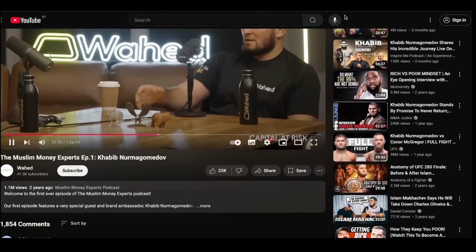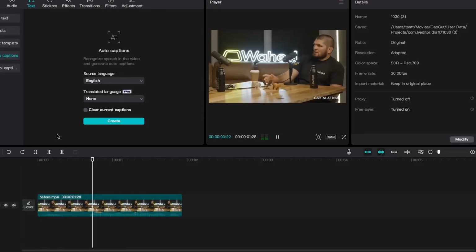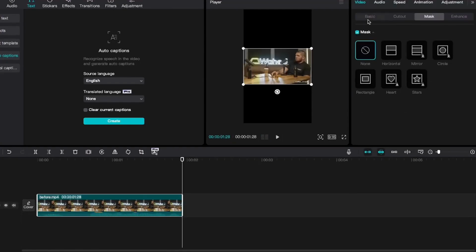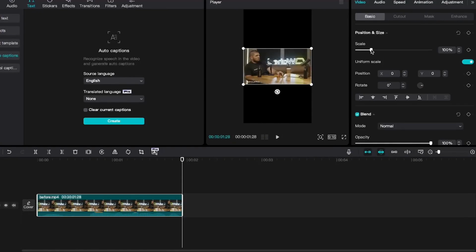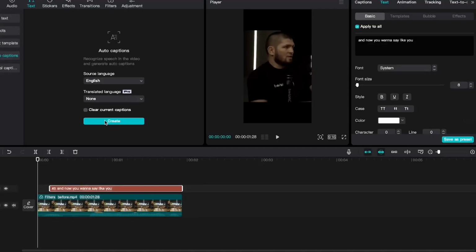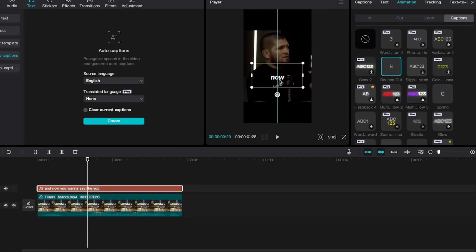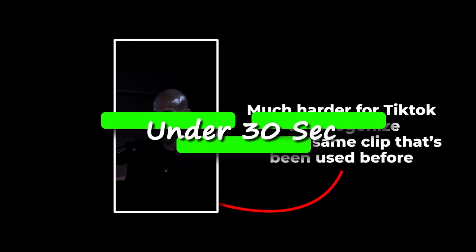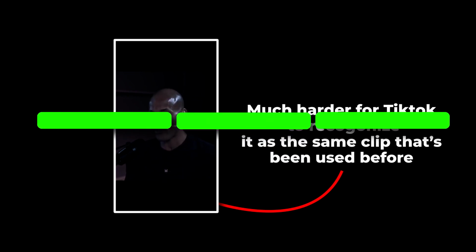1. Find a clip you want to use on YouTube or another platform, then bring it into an editing tool like CapCut. 2. Edit each segment by making small changes, such as mirroring the video, flipping it horizontally, adding auto captions, or applying filters and effects to change the look. 3. Add a narrative or a story to the video to qualify it under fair use. For example, in motivational videos, you can use different clips to convey a message. These small tweaks make it much harder for TikTok to recognize it as the same clip that's been used before. Remember, keep each segment under 30 seconds and use multiple clips in one video to stay on the safe side.